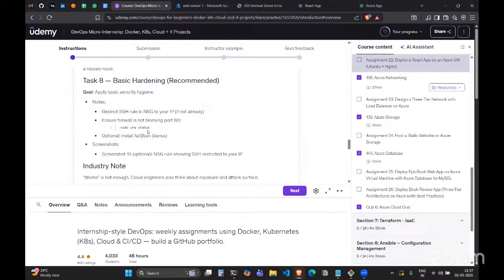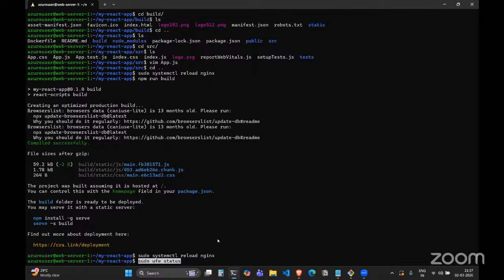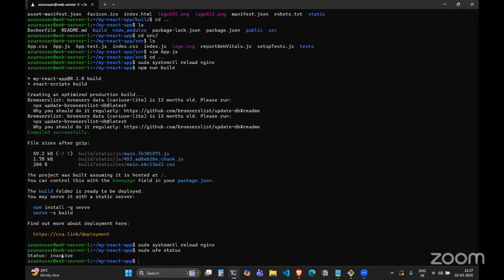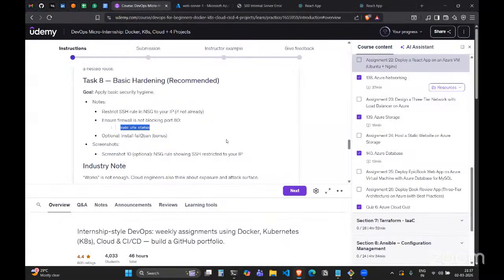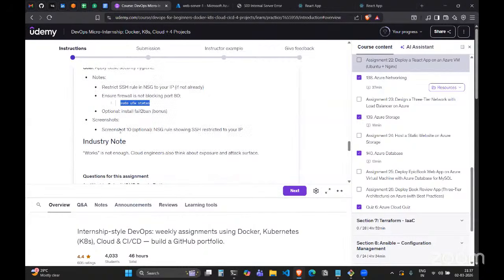Next, we have to ensure whether the firewall is blocking port 80 or not. For this, we can use sudo ufw status here, and it will show inactive. So this task is successfully done, and you have to give screenshot 10 showing that the IP is restricted.